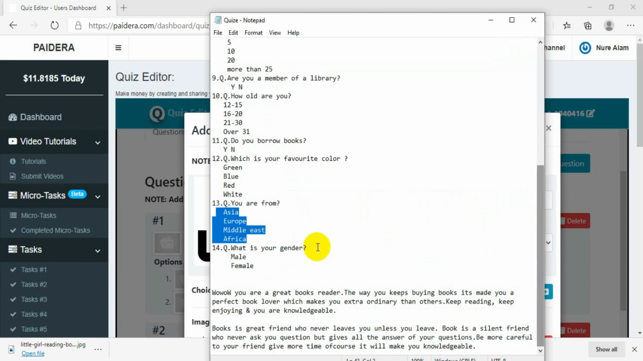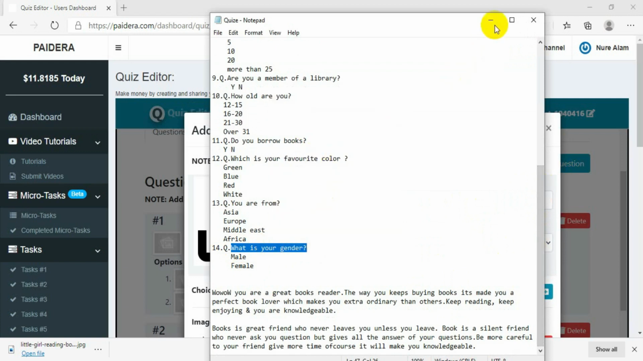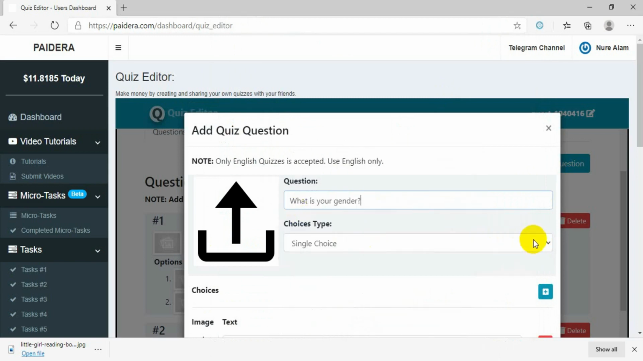My last question is, what is your gender? So these are the common questions usually you need to add. Which language you speak, and which color do you like? These are at least 2 or 3 common questions.